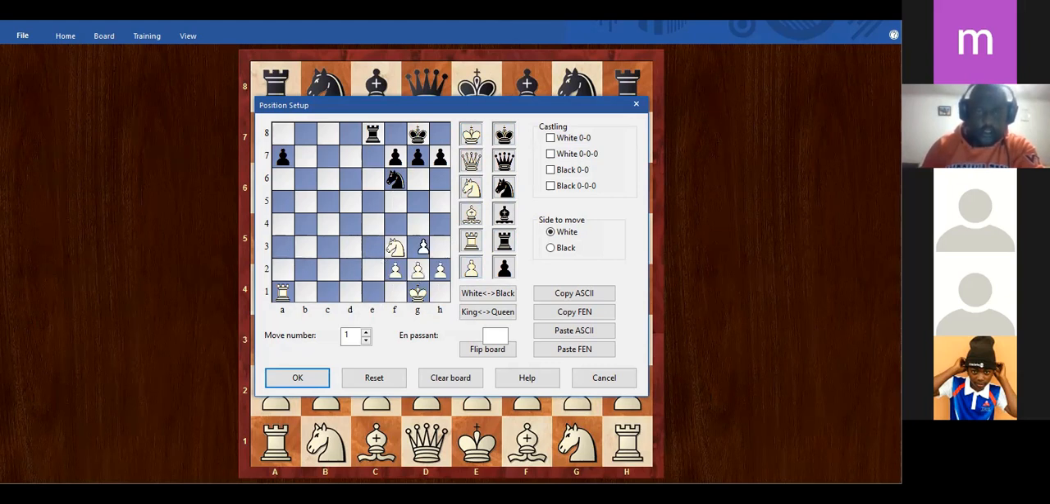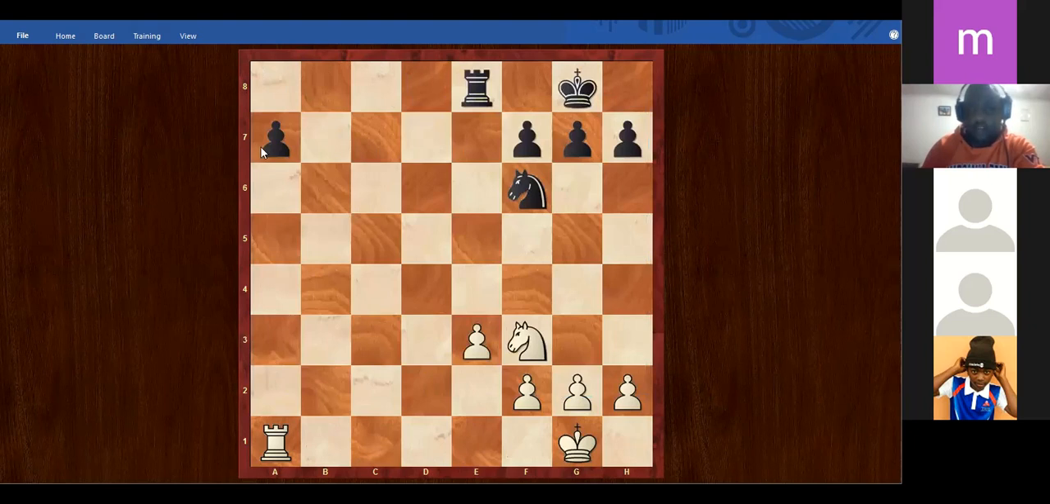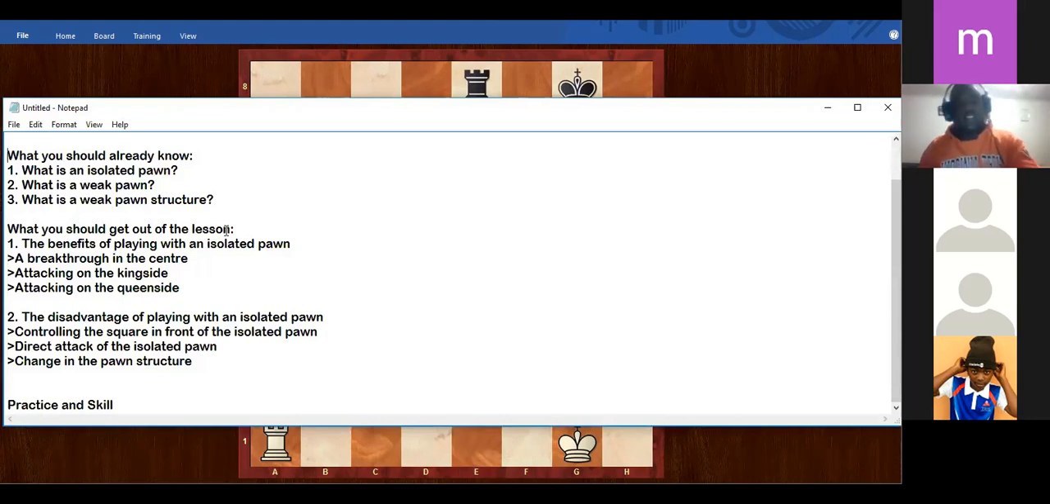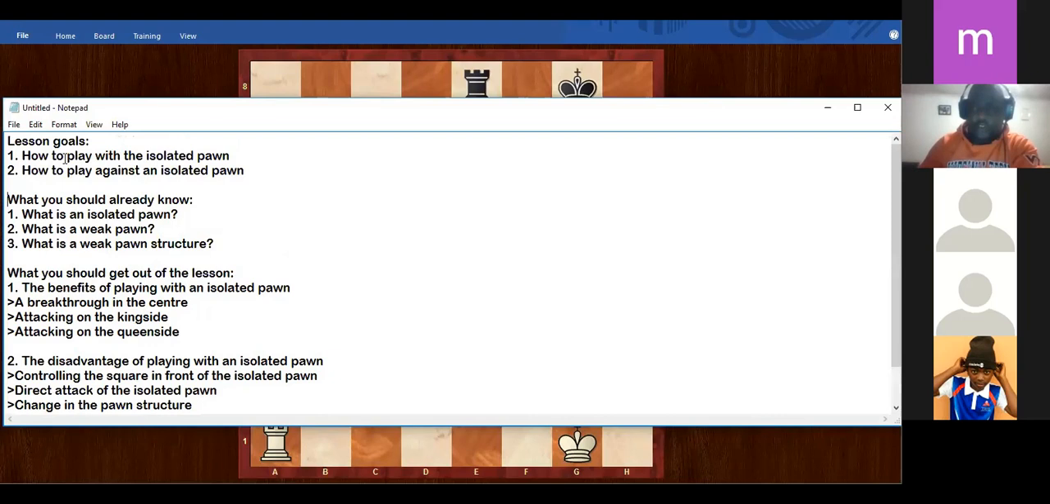Usually, at any part of the game, if you have an isolated pawn, it's a weakness. This is an isolated pawn. By the way, for those who came late, this is the structure of the lesson. First of all, this is what I have in mind for you to learn: number one, how to play with the isolated pawn; number two, how to play against an isolated pawn.